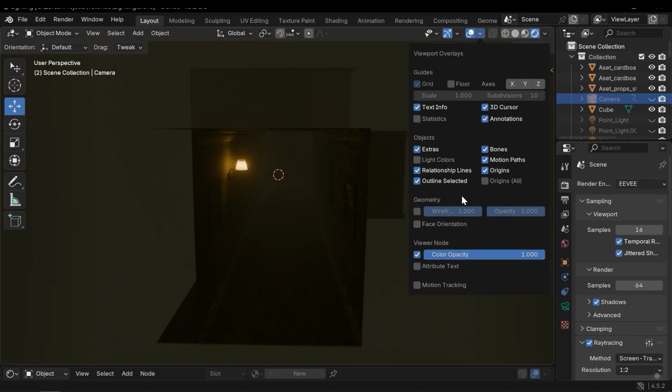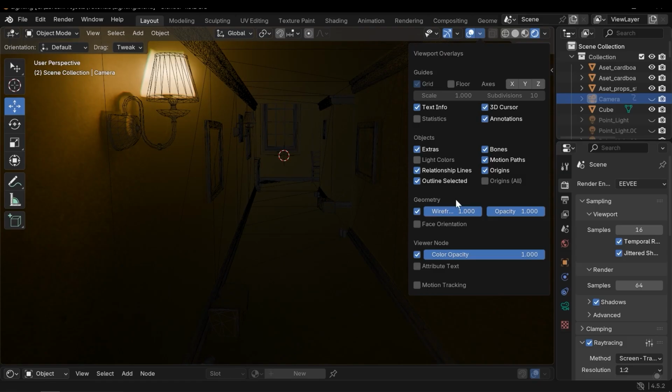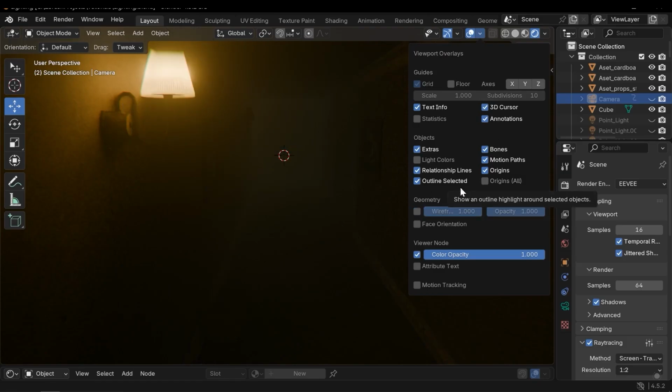I'll explain this section later in detail, but for instance, let's enable this. As you can see, the points and the vertices of every object now is visible. And you can work with the UI and the Blender viewport elements here.